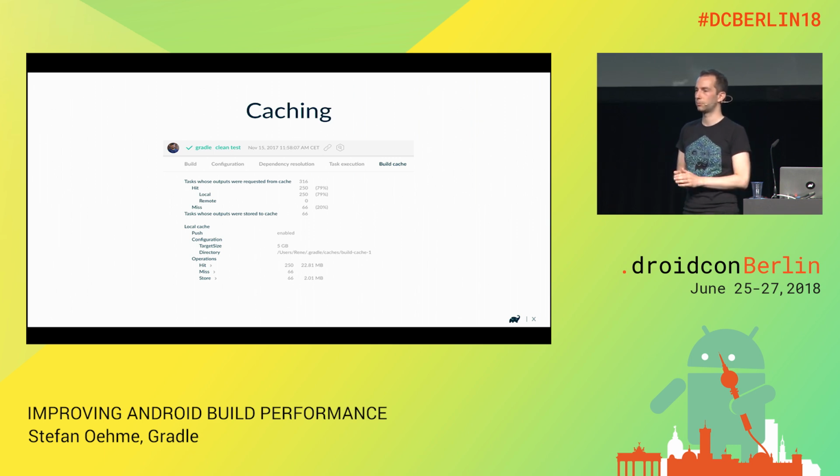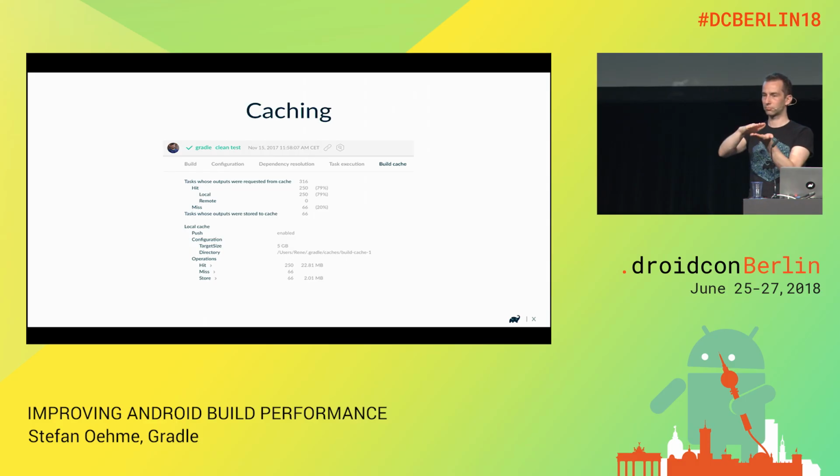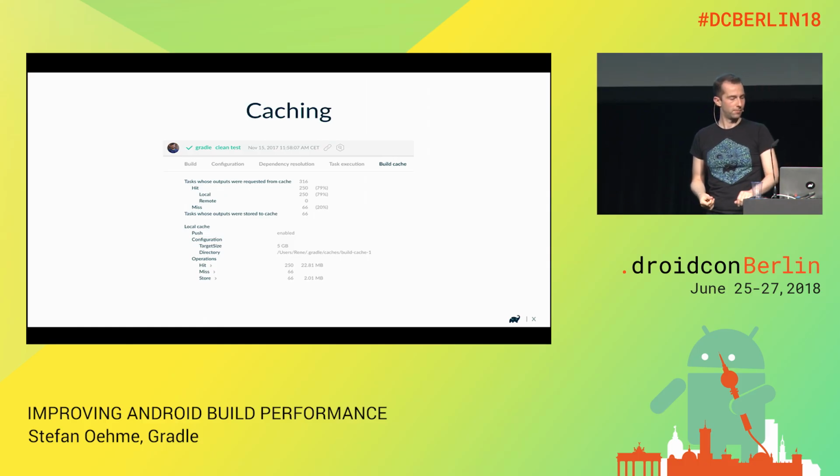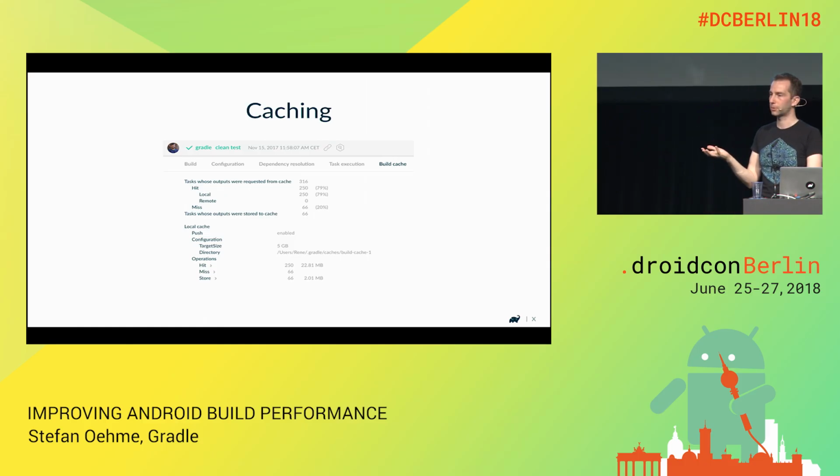So maybe there is some community plugin that just didn't opt into caching yet. So caching will just take all the inputs, create a hash, look it up, and instead of rerunning the task, it'll get the results from the cache. And the local cache will make your branch switches very fast, and a remote cache can make your CI build super fast.